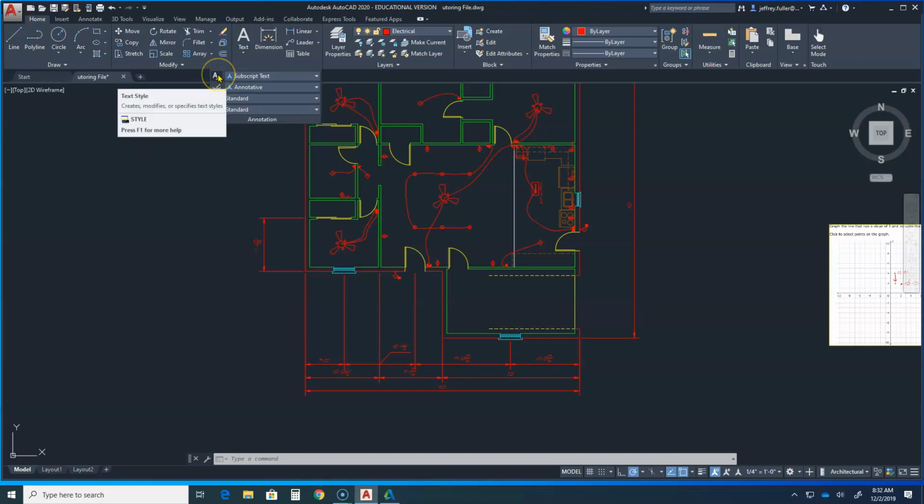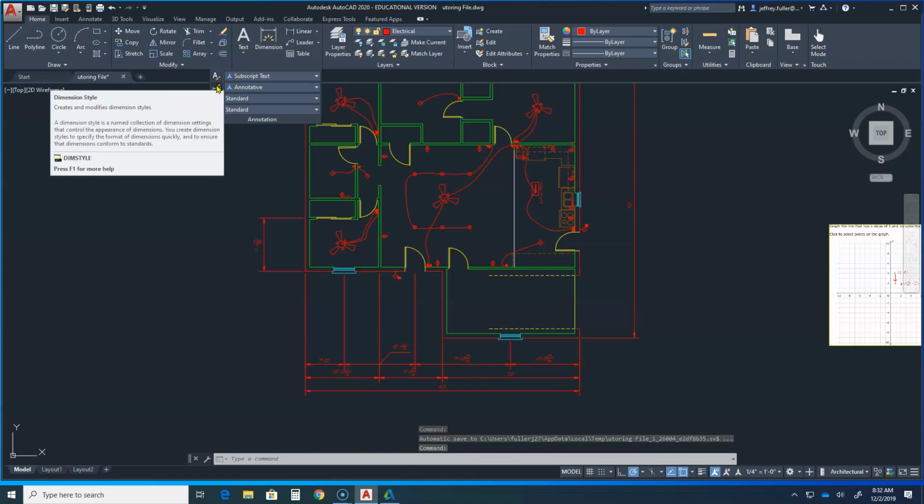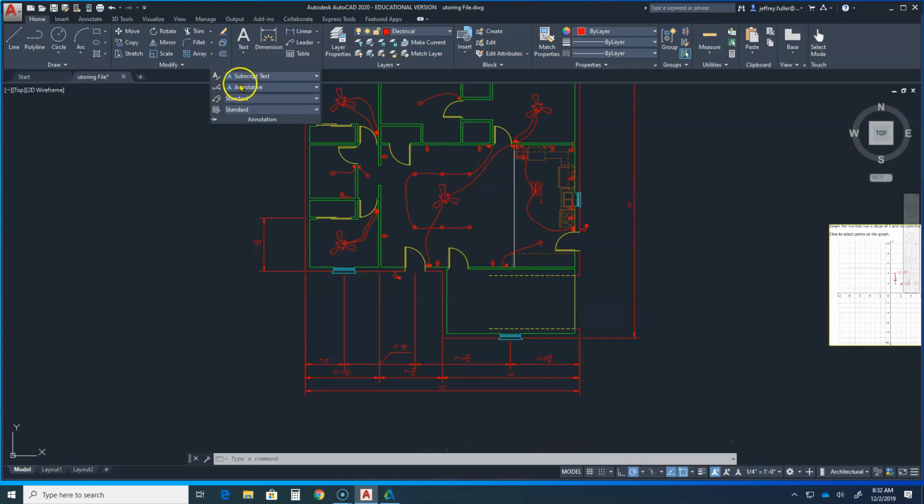You can actually hover over each one. This one will set the text style, and that is for just writing plain old text, just paragraph type text and things like that. That's the one that you would use to adjust it. The next one is dimension style. Okay, this is the one I want to adjust, so I'm going to click.